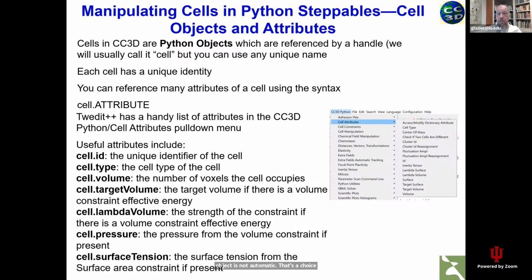There are a lot of built-in attributes of cells. Those are referenced by cell.attribute, and the list of all of them and how to manipulate them is available under that Python cell attributes pull-down menu. Access modified dictionary entry. You got a sort of hard introduction to dictionaries yesterday. They're one of the most powerful concepts in CompuCell, but if you're not a Python user, they're not so familiar. And in particular, people tend not to be used to the idea of agents having their own dictionaries. We'll come back to that in a minute.